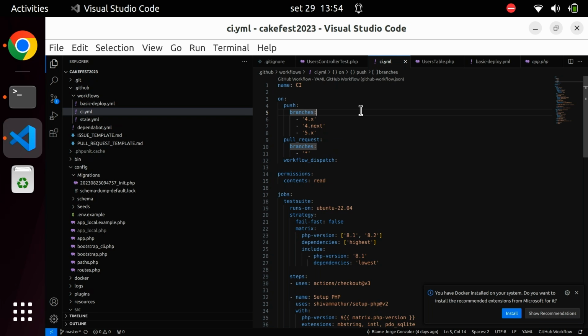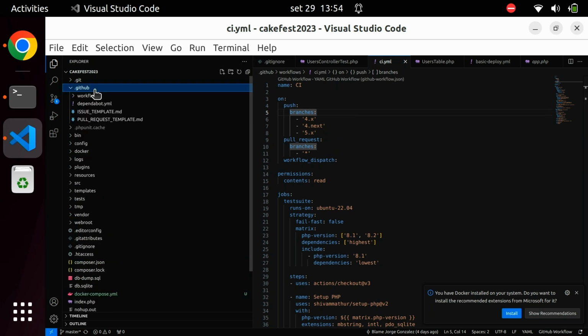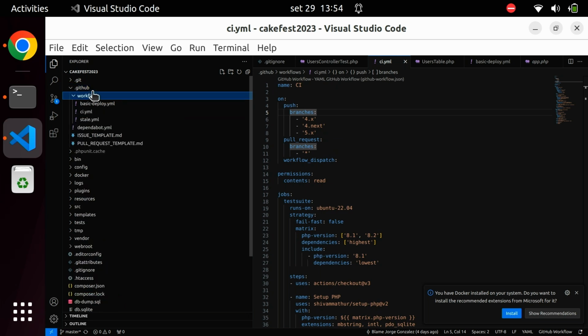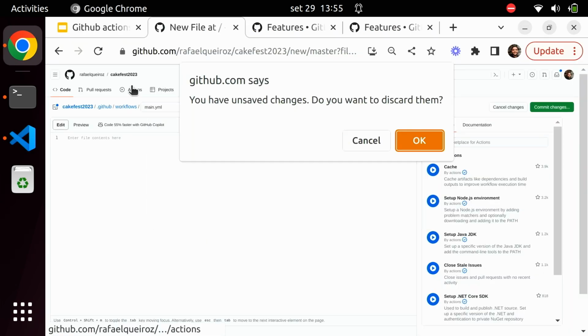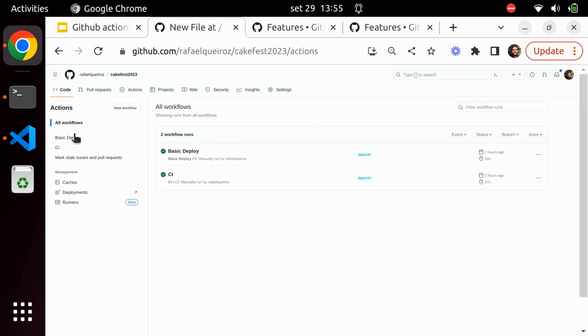Basically, for working with GitHub Actions, you need to have a .github folder in your repository. Also, you need to have a workflows folder in it, and here you put your workflows. For this repository, we have 3 workflows, I guess. If I go here and show, we have a basic deploy, CI, and mix issues and pull requests. Let's see what our workflow looks like.